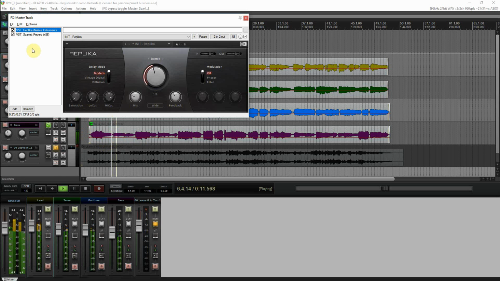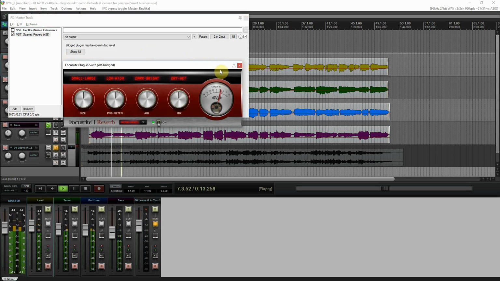I'll leave it in your hands. Leave it in your hands. Okay, clearly that's too much of a delay. Let's just try it with reverb. I'll leave it in your hands. This is a very small reverb. Leave it in your hands.